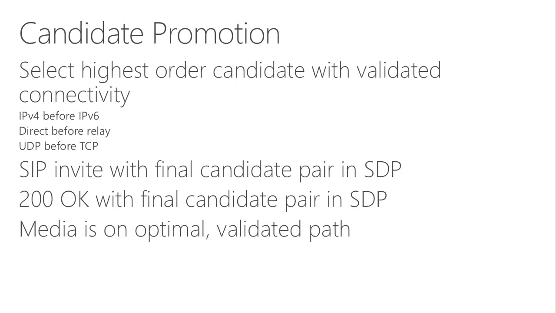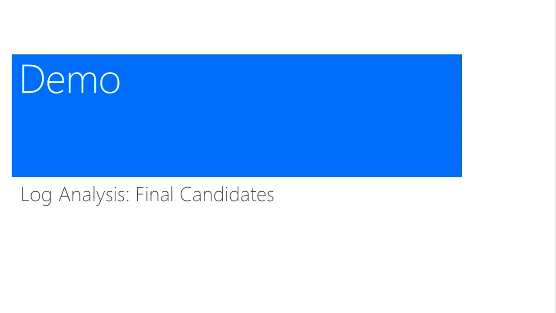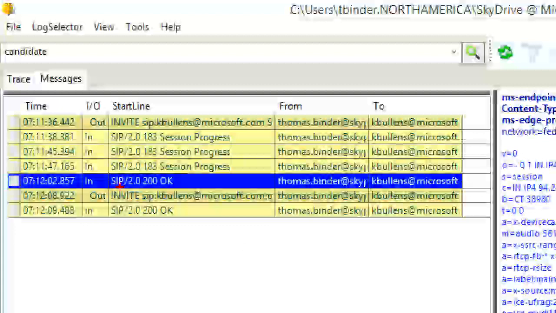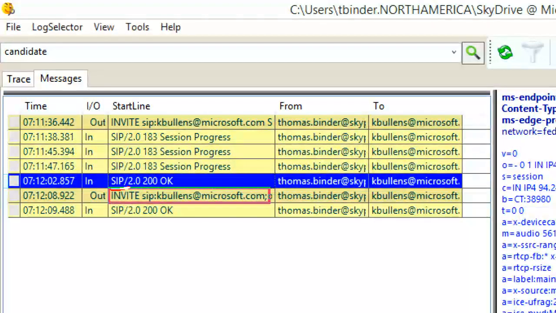Then, and this is what we're going to see in the log again in a minute, we will see these final candidates that were used for this specific call. And now we have a validated optimal media path. So let me jump back here to the demo, well, to the log. So I still have here the search open for candidate. And after the 200 OK, I can see here that there is another invite. That's the re-invite. And then I can see here that's another 200 OK. This is when we send the final candidates.